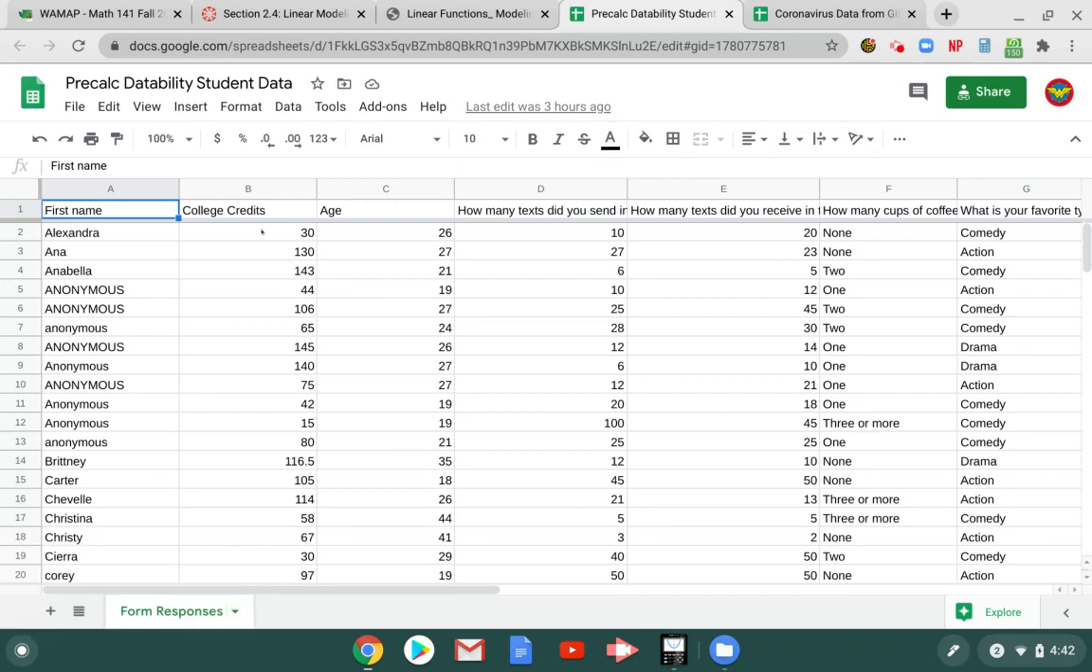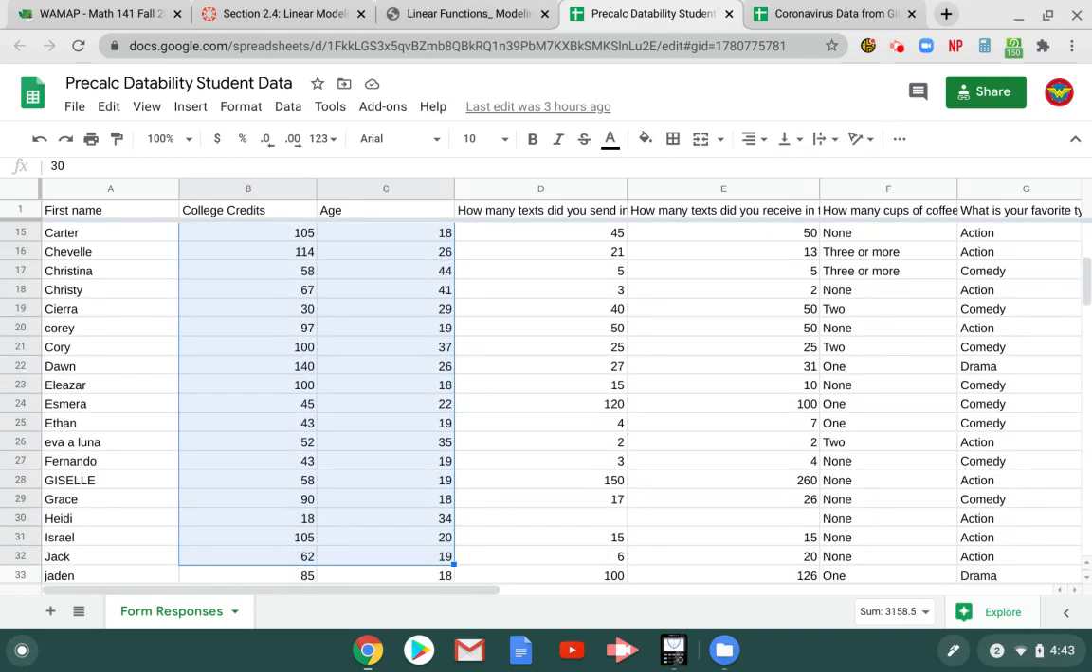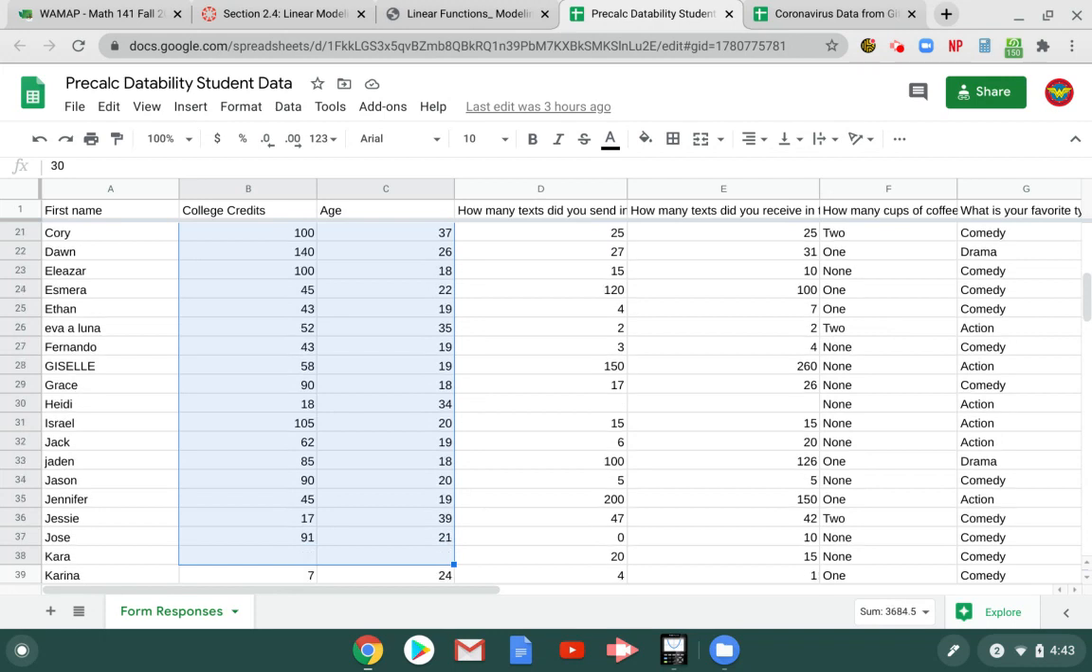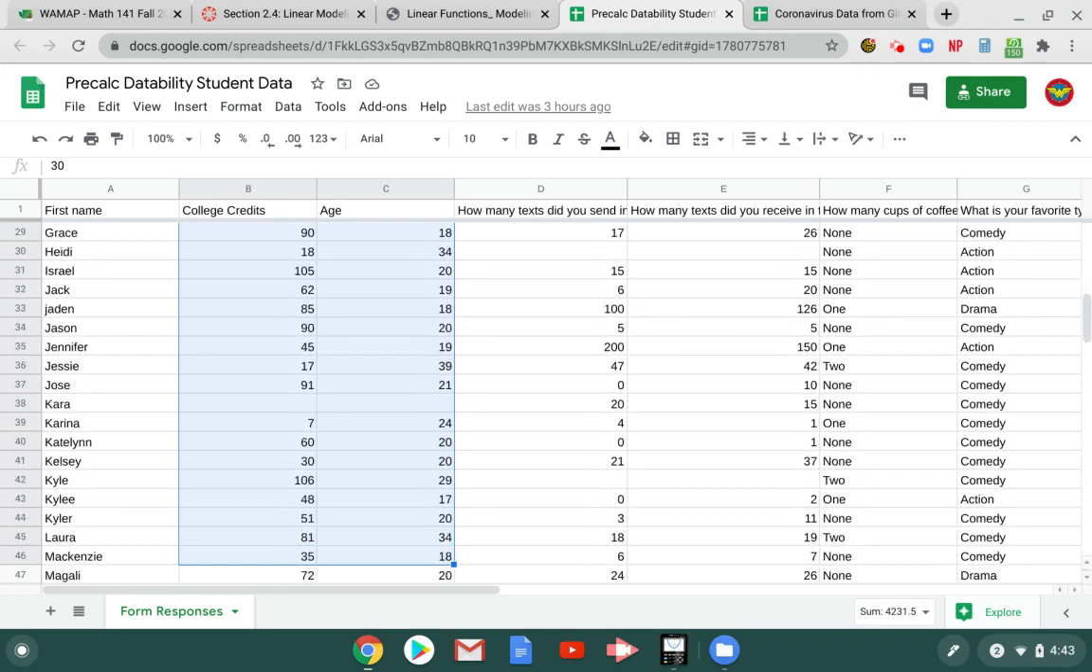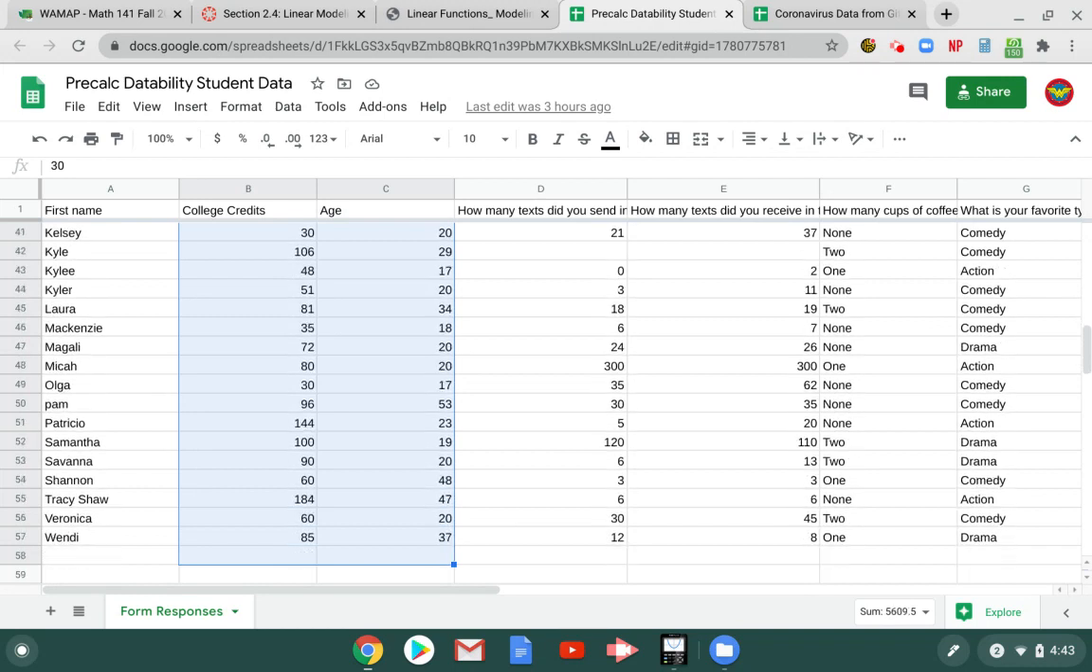We want to plot college credits and age. So the question is, is there a linear relationship? Is there a relationship at all? Does your age make a difference to how many college credits you have? So you might suspect that the older you are, the more college credits you might have. So let's take a look.